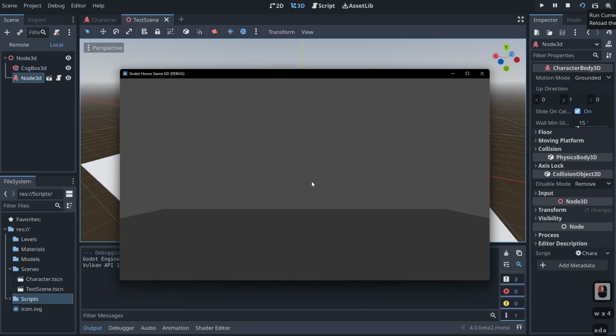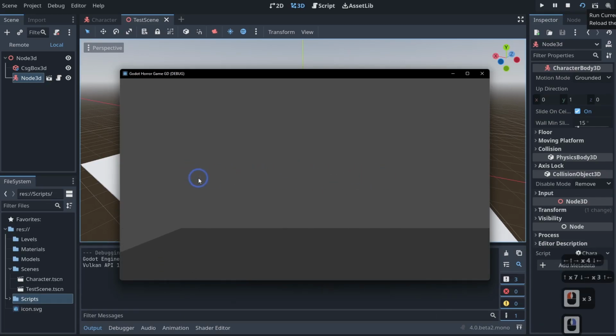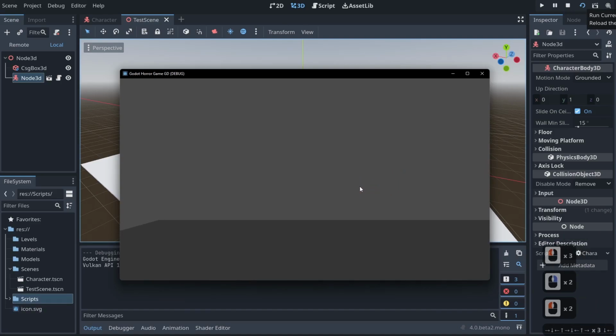Now, we can't use WASD. You'll see right here that it's not really working. But if I use the arrow keys, you'll see that our character can move. It's really that simple. Now, we can't move our camera, and we can't really do much other than jump. So we can jump and move around with the arrow keys. And that's basically it. So we're going to need to make a lot of changes here.